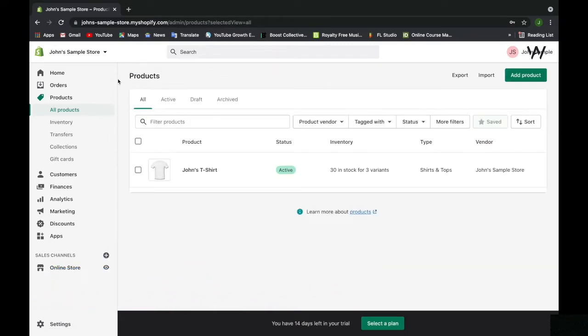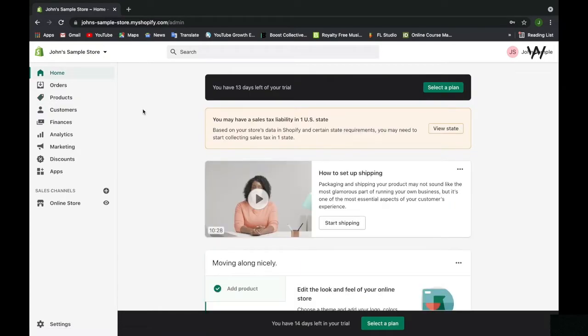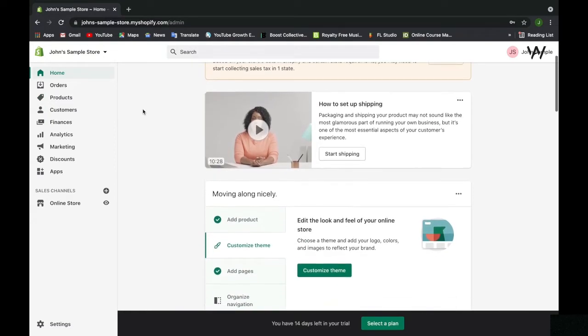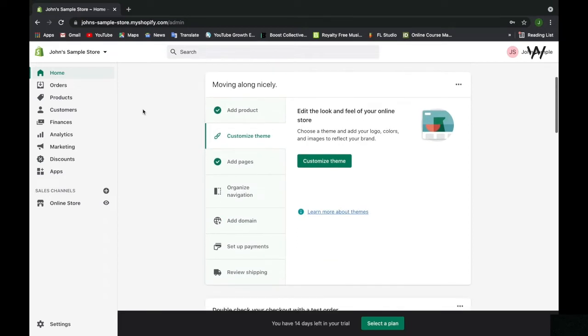All right, so now let's go click home. All right, now let's scroll down and take a look at where we are in the walkthrough. It says we're moving along nicely. So now that we've officially added a product, we must customize our theme. So this will let us edit the look and feel of our online store. Choose a theme and add your logos, colors, and images to reflect your brand.